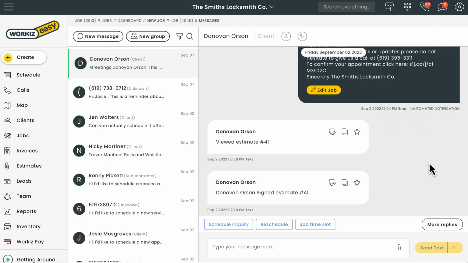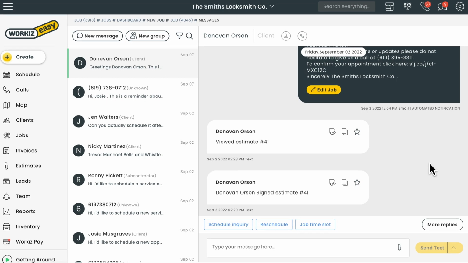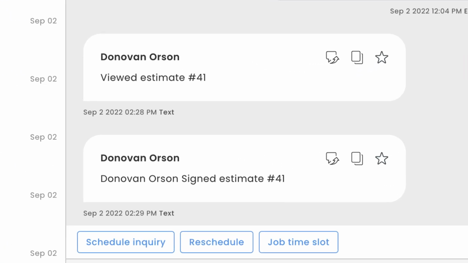The Message Center also makes it super easy to keep track of your jobs, estimates, and invoices. You'll get a message anytime a client or tech confirms a job, a payment is received, and even when an estimate has been viewed by your client from the Workiz client portal.